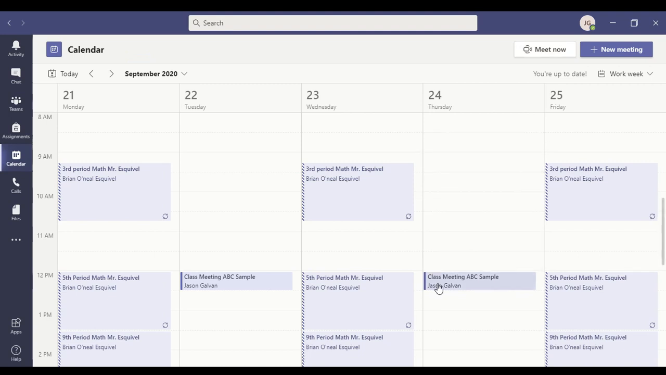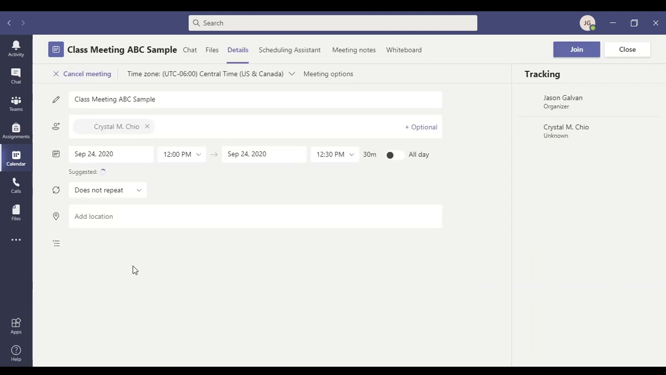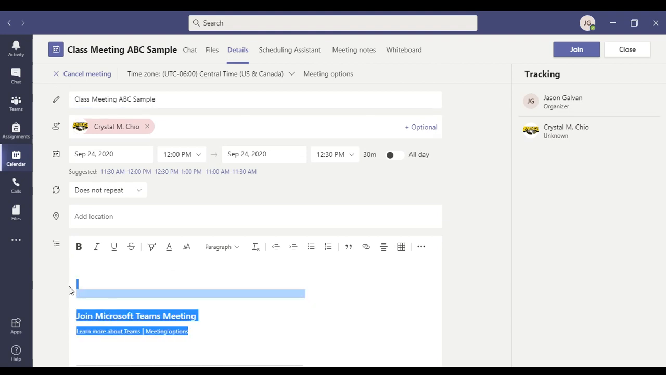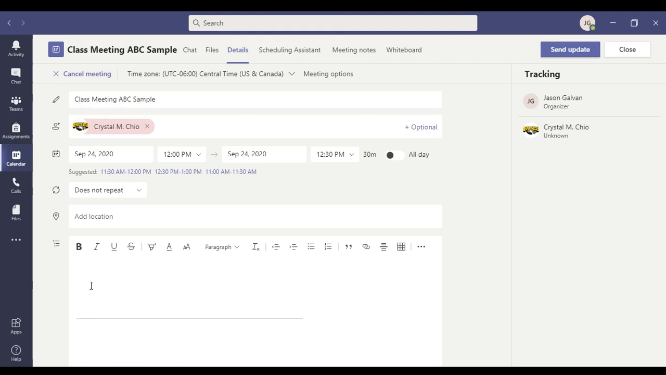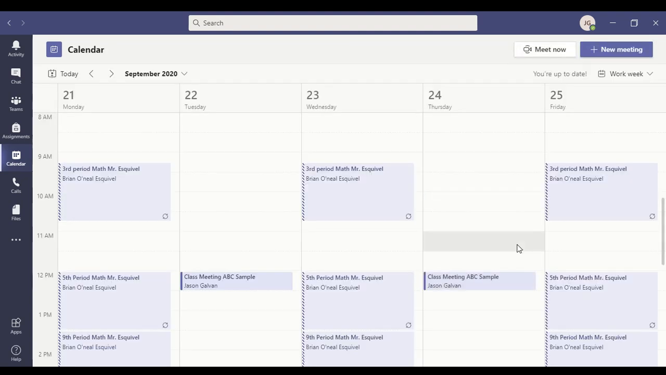The class is set, but it doesn't have the right link. It has a link, but not the one that we want. We want to use the other one that we had, so we're going to click on it. We're going to get rid of the one that's here, because remember, we copied the other one, and we're just going to simply right-click and paste. And that's the one that we want. We have to click on send update for it to save. And it does. And that's it.